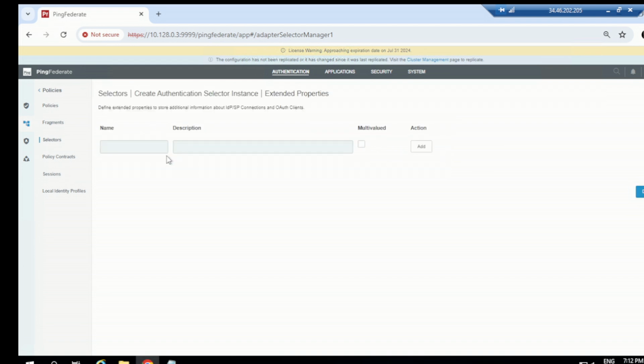You can delete the extended property name something, like I'll say app authentication level, something like that. Okay, and let me click on add. So app authentication level is our extended property.